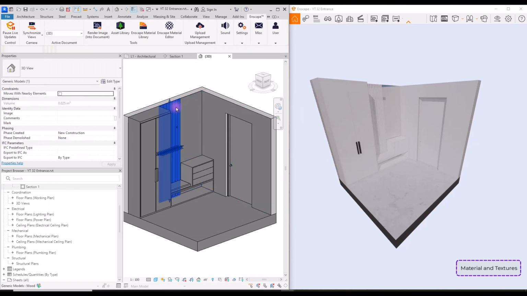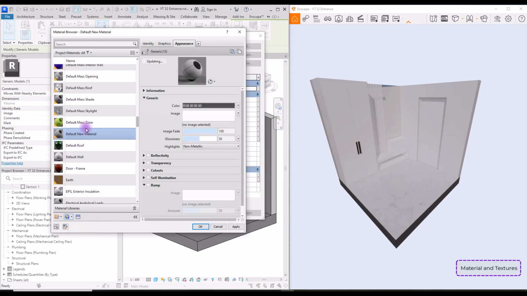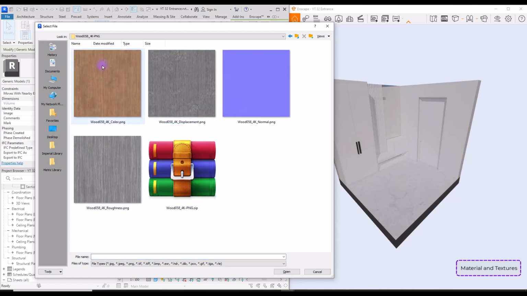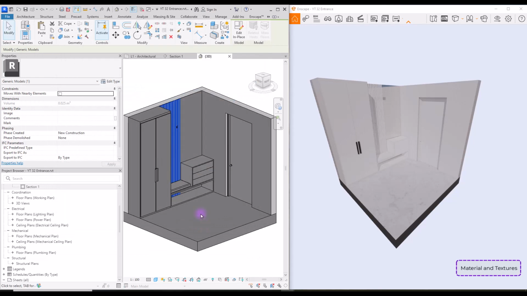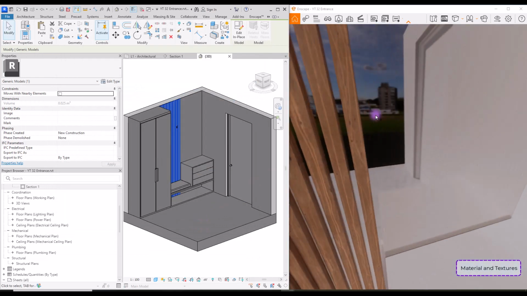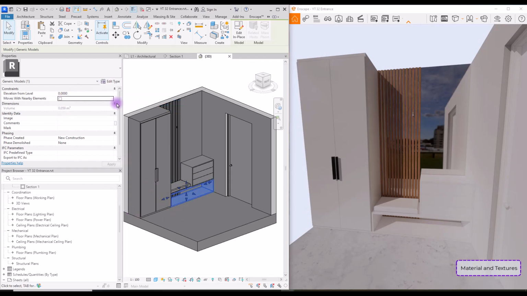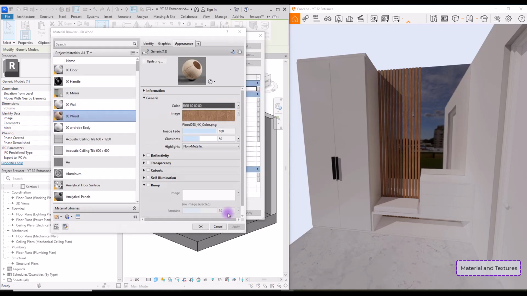Select your panel and go to its edit type again and create a new material for it. Let's change it to wood. Click on image and select your texture. Change its size to 3. Let's apply for now. It looks good, right? I like to use it for this part and this part as well. So select it and go to its edit type. Click on here and select wood for it.